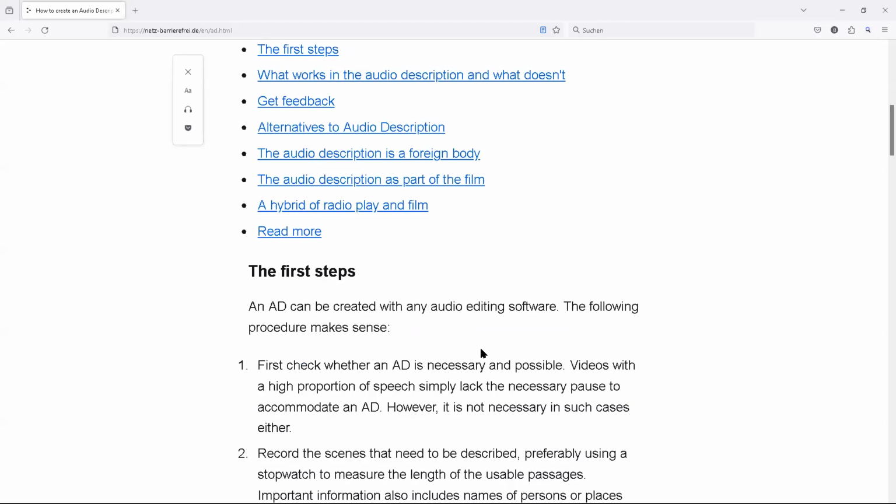Of course, you can create an audio description with an audio editing software and an audio recording software. Of course, the audio description needs the same sound quality as the video.